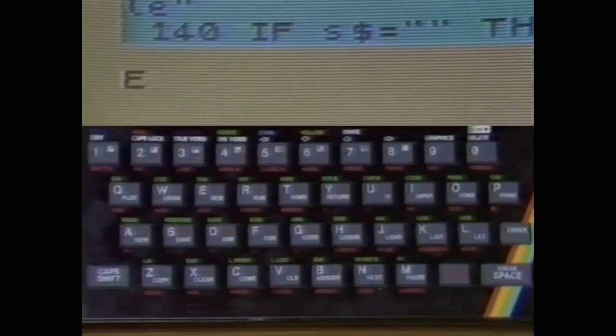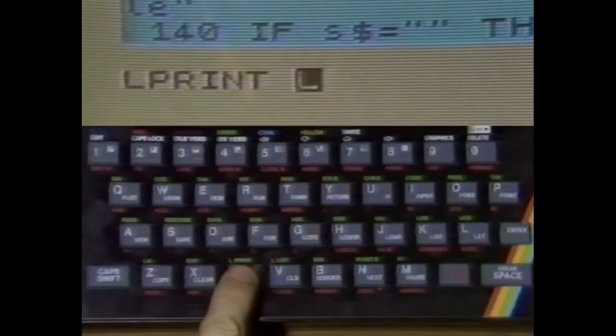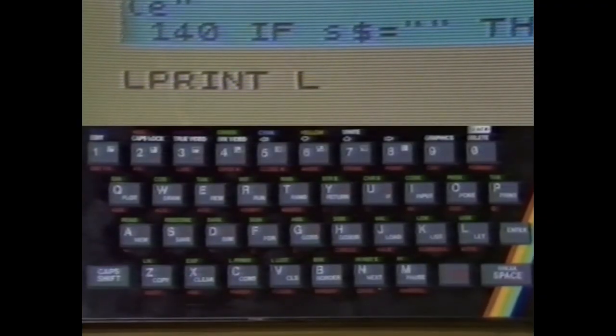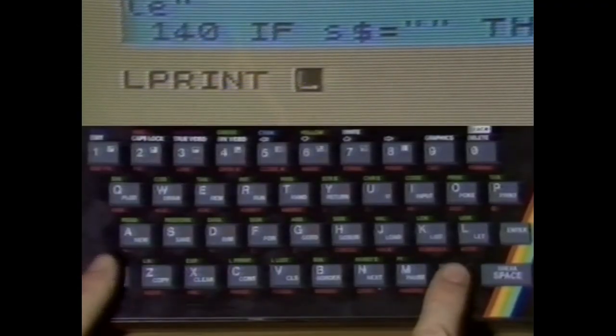And now, if I press a key, the meaning of the key is the meaning printed in green above the key. If I press the C key, which has LPRINT in green above it, we get LPRINT on the screen. Notice that the cursor has changed back to a flashing L. So extended mode will only work for that single key depression. Let's go into extended mode again.